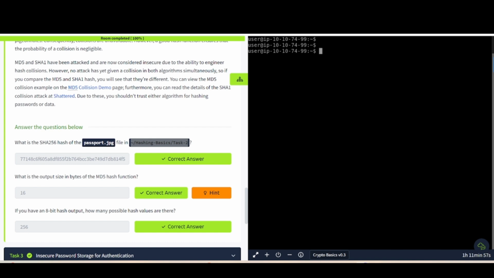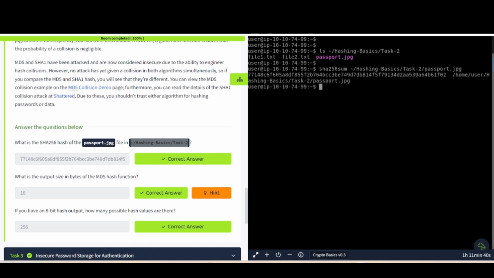All right, so that file should be in there, but you can always check by using ls. All right, so there it is, and let's get the SHA-256 sum. We're going to paste this in there, and then we're going to put the name of the file we want to get. There we go, and that should be our answer right here.